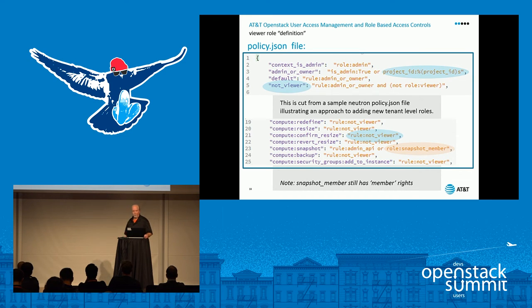So one way to do that, which Adam's saying is a bad way, which is fine, is a not viewer role. So basically, it was a lightweight touch on the policy.json file to ensure that viewer couldn't do the change APIs.